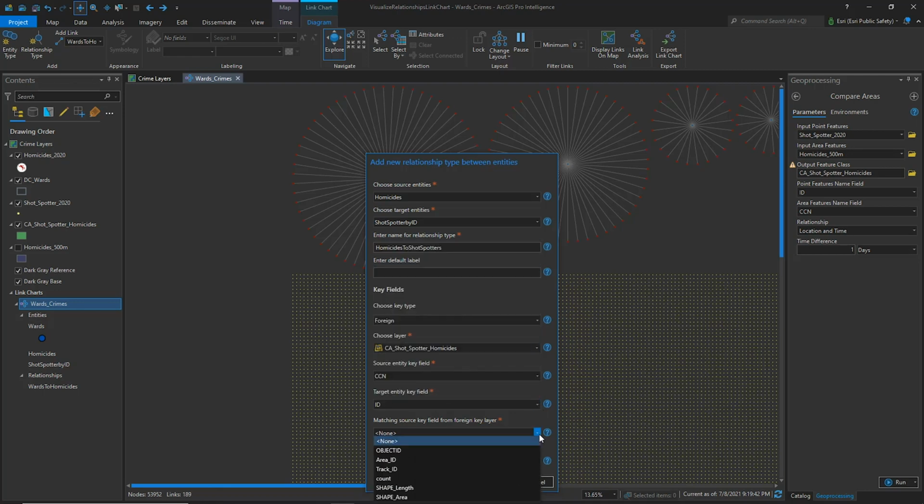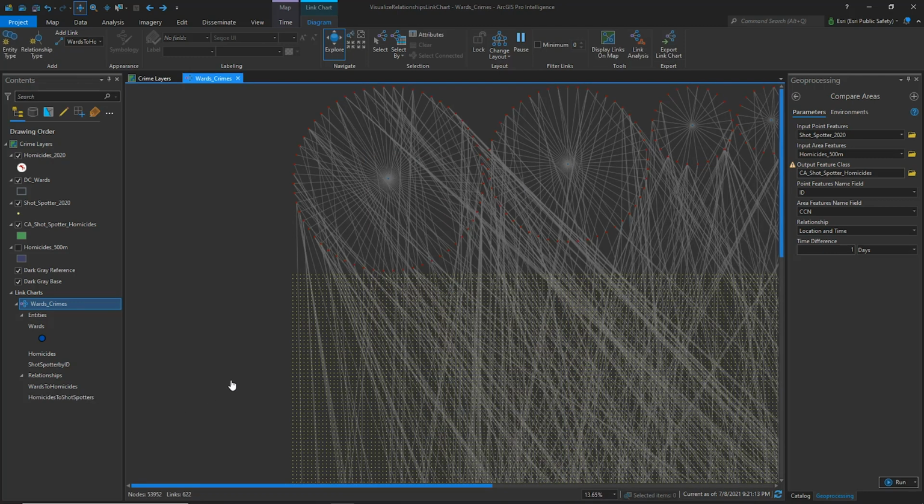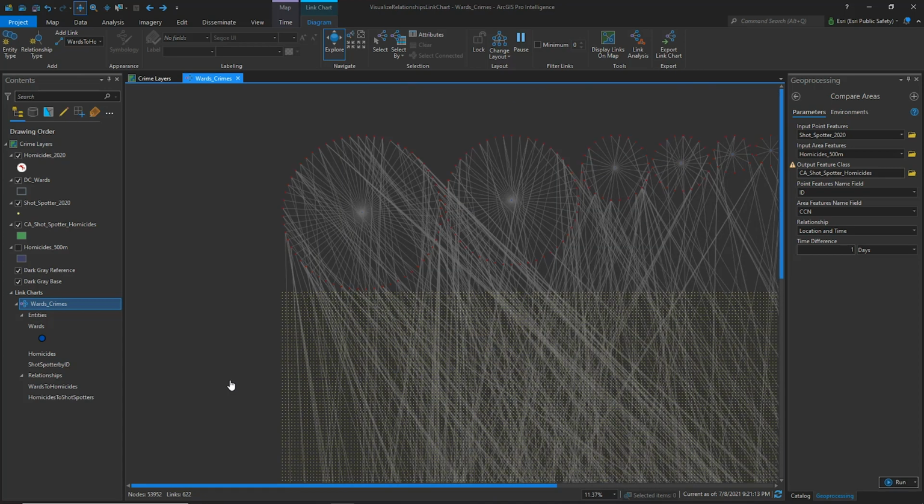The matching source key field from the foreign key layer is the area ID, which contains the unique homicide IDs. The matching target key field from the foreign key layer is called track ID, and this contains the ShotSpotter unique IDs. I'll click OK to create the relationship, and let's change the layout to get a better visualization.